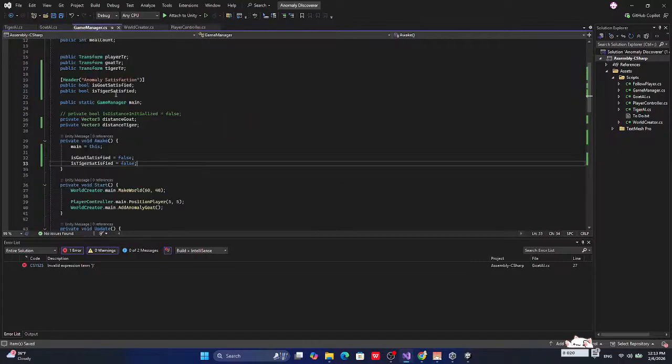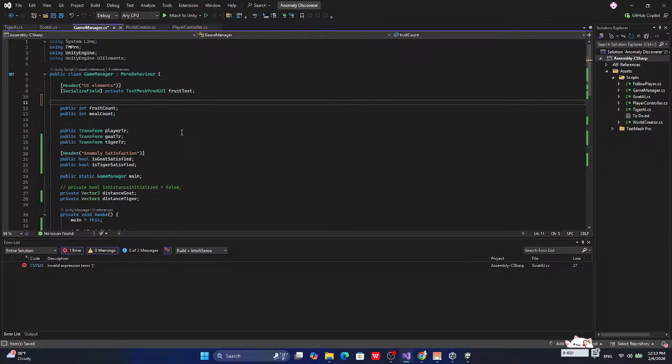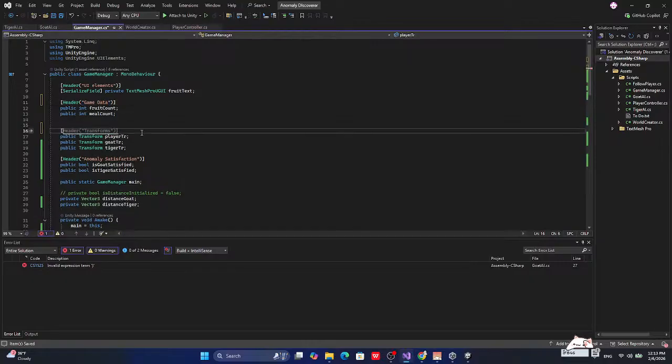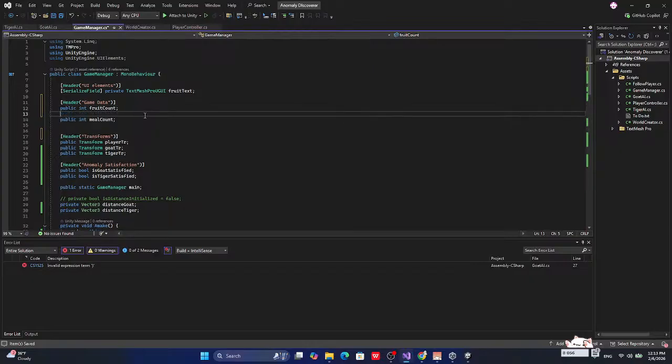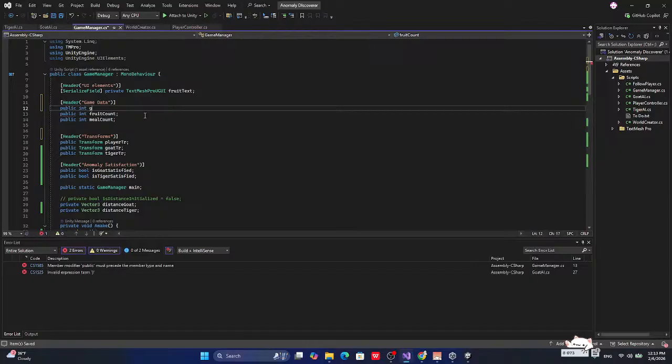You know what, in the game manager, let's create another trigger, fluid count. It's getting complicated though. Game data. The header transforms. Sorry, just here, public integer grass count.